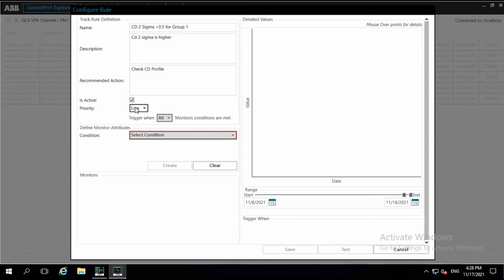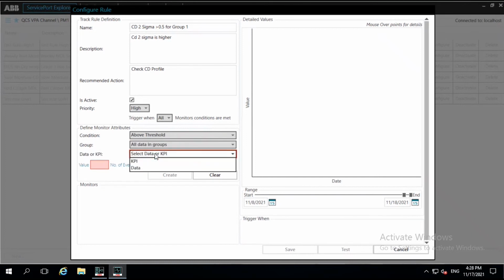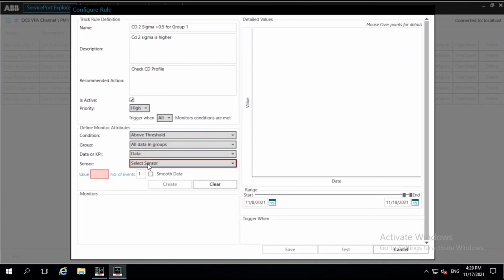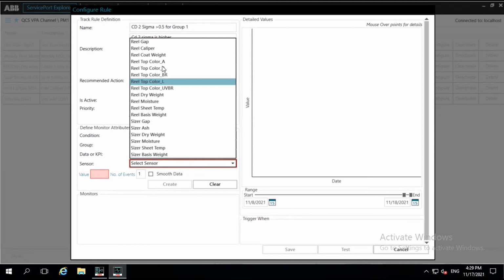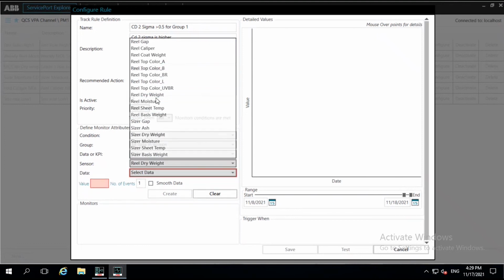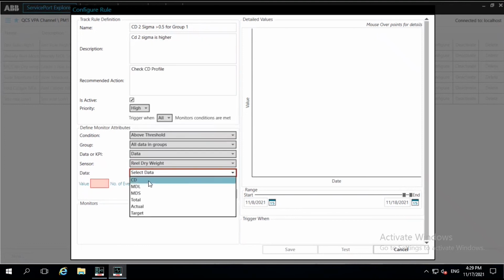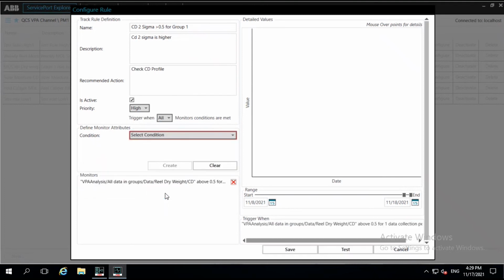You can set a priority on the high side. Then you can select a condition like it's above the threshold. You can select the data in the groups for the particular GSM range. If you are monitoring all data in the groups, then you can select that. If you want to monitor data, you can select a particular KPI, like the real drive rate you are monitoring, then which CD you are monitoring, and then you can put something like 0.5 here, and you can create a rule. Once the rule has been created, you can just save it.